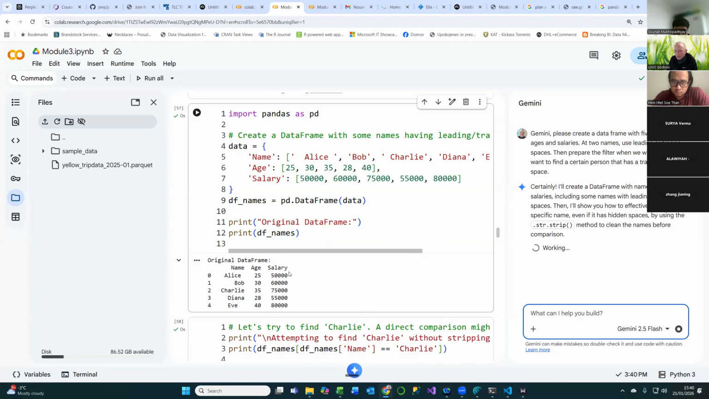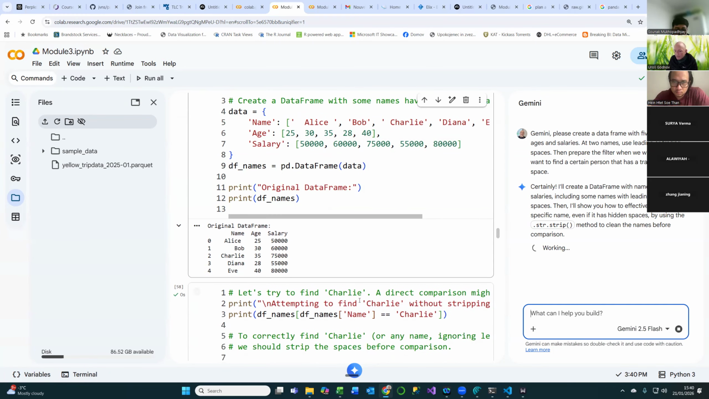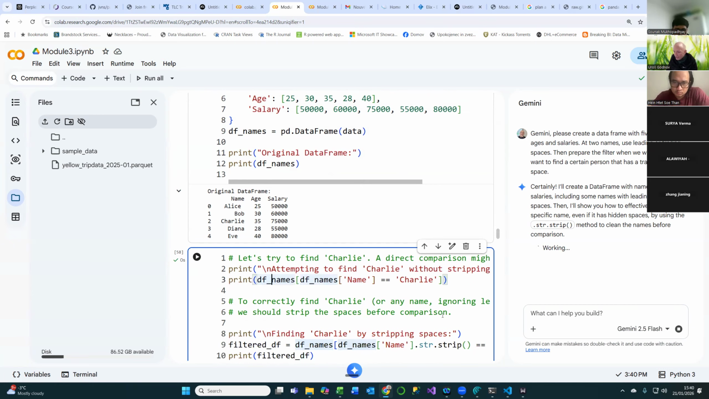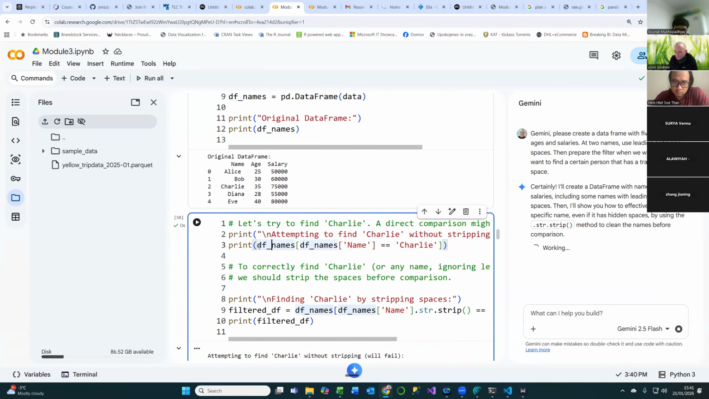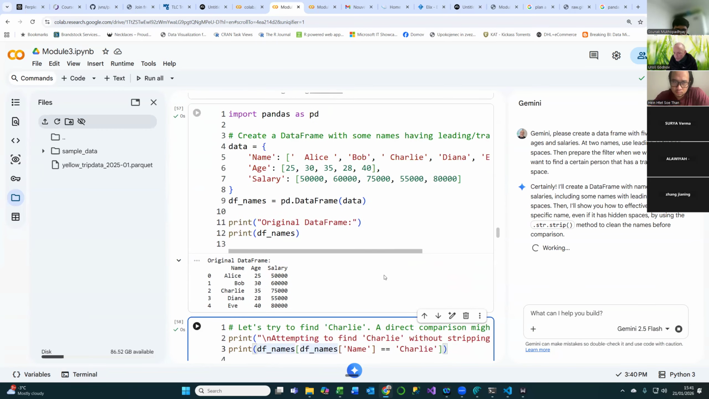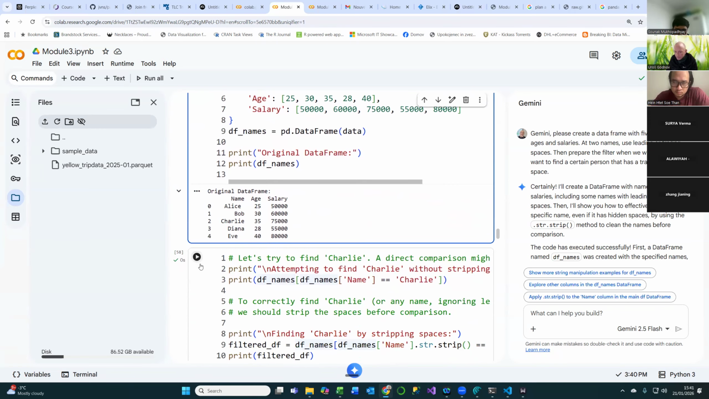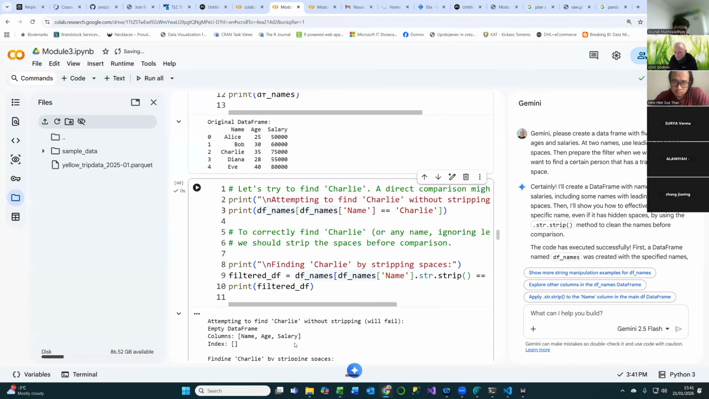Oh, okay. So you see, this is okay. Eve, and attempting to find Charlie. This will find Charlie. Charlie is okay. No, it's not. It's not okay. It has a leading space. So like this. No Charlie.